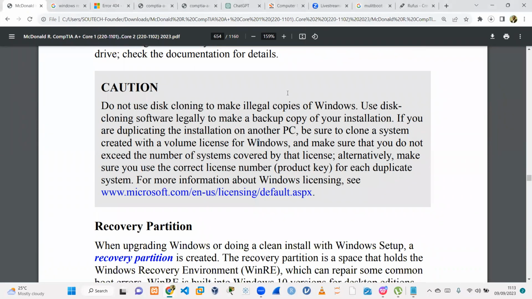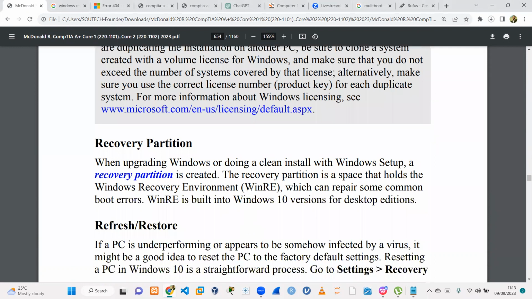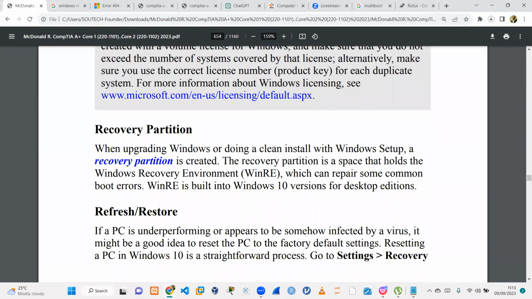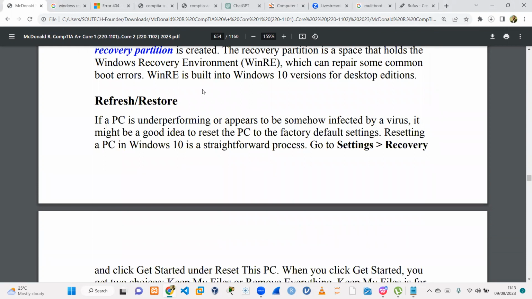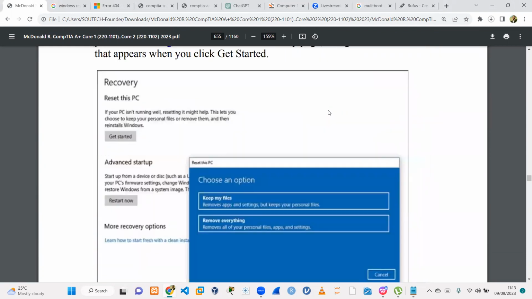So you have recovery partition. When upgrading Windows or doing a clean install with Windows setup, a recovery partition is created. I already talked about that. So it's to help you to be able to do repairs and to be able to go back to how the system was. So it gives you that option when you're trying to fix the system and say, do you want to restore the system, or you want to do recovery? If you choose that option, you take the system back to how it was the first time you did a fresh installation. So you have a refresh, restore option also.